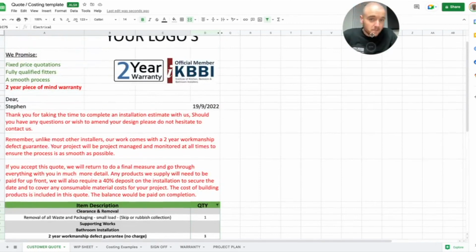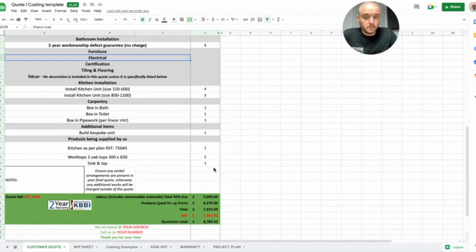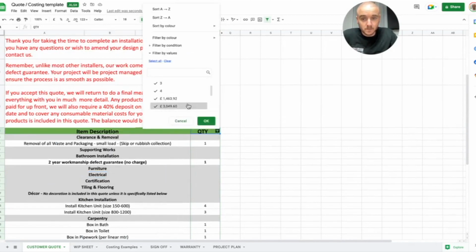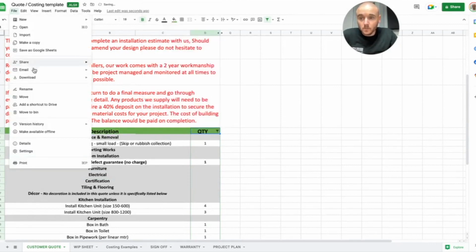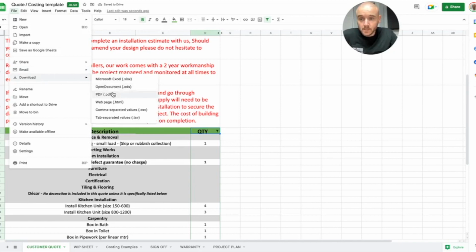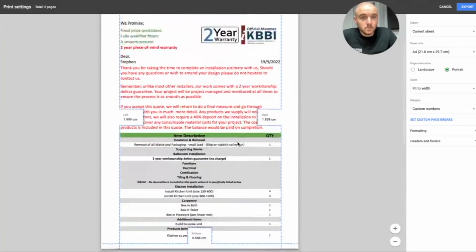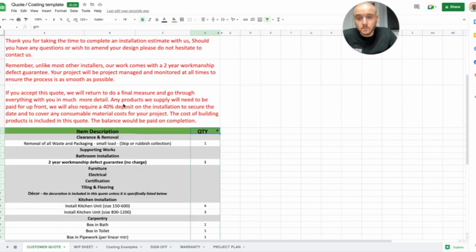So we've hidden those columns. We've filtered these things just by getting rid of the blanks. So we'd click on the filter, get rid of the blanks there, press OK, and then we download this. So go into there, download as a PDF, and this will give you a quotation that you can download as a PDF and then send to your customer. And that's how simple that is.